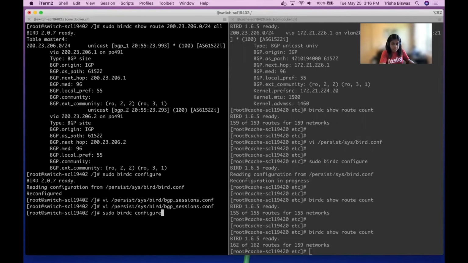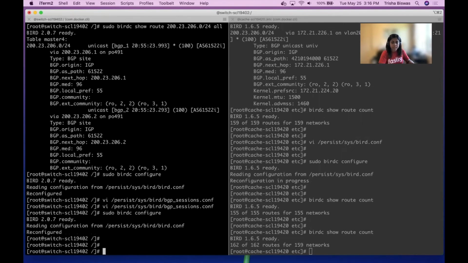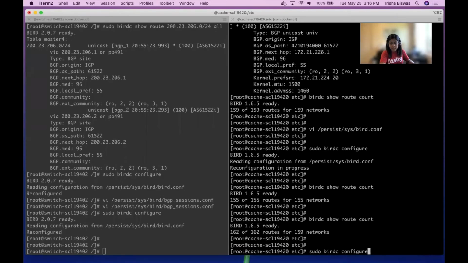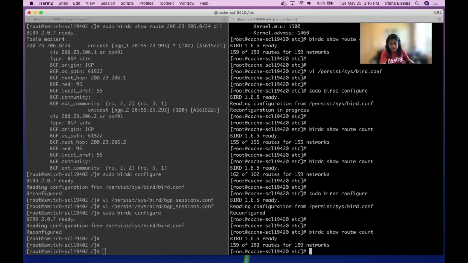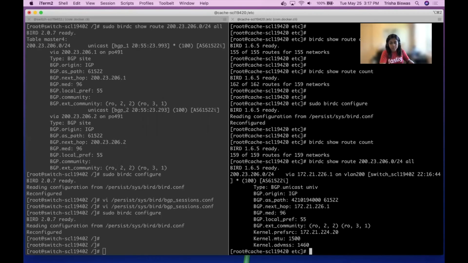With that, if I go and run a configure, then we see that the count of routes has once again dropped to the 159 that we saw before. So even though we have add path enabled, our selection criteria says that only share the best path, which is nothing but your plain vanilla BGP behavior. So we go back to the original number of routes, which is 159. And if we look at that route we were looking at originally, it still has one next hop.